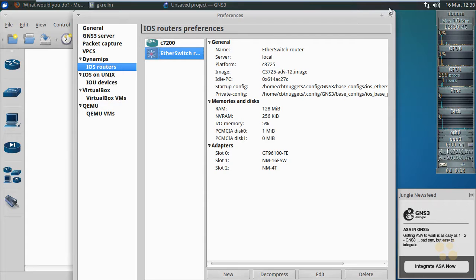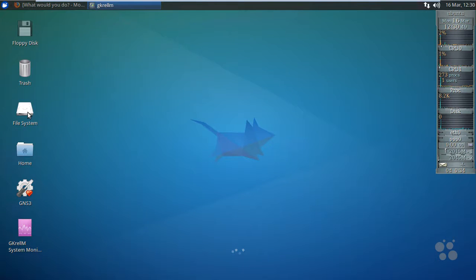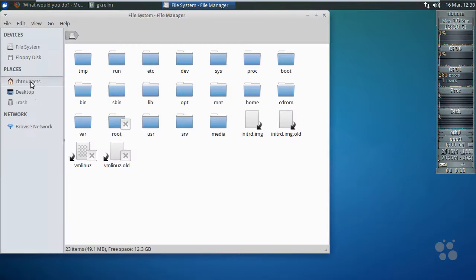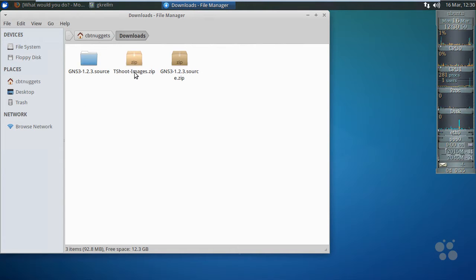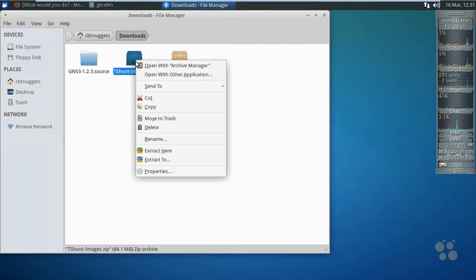So I'm going to close GNS3 just for a moment. I'm going to go to my file system here on this virtual machine. The username is cbtnuggets, so I'll go to Downloads. And here in Downloads, I have that .zip file that I just downloaded. And what I'm going to do is I'm going to right-click on that .zip file, and I'm going to say, please extract to. And I'm going to extract these to the iOS images subfolder under GNS3, which is where GNS3 is expecting those files to be.